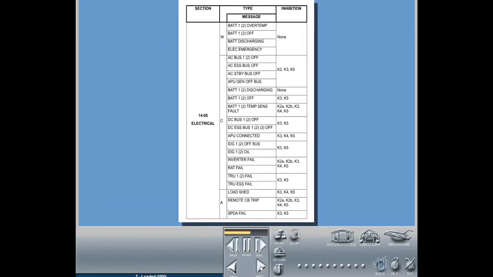The following table presents an example of how the CAS messages are presented in the aircraft operating manual. The section column represents the chapter of the AOM. The type column indicates the messages related to this AOM chapter and whether the message is a warning, caution, advisory, or status. The inhibition column indicates the K codes for the dedicated messages or message group.